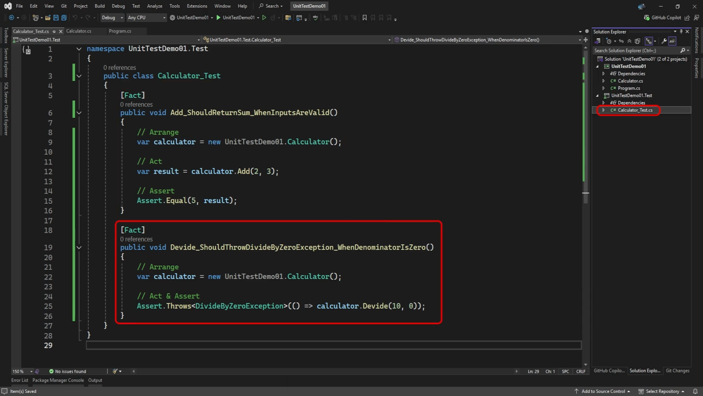For the Divide method, we write a test method to check that it actually throws a divide by 0 exception if the divisor is 0. Again, in the arrange part, we set up a calculator object. But now when testing for an exception, we combine the act and assert part. We check that the correct exception is thrown when we call the Divide method.